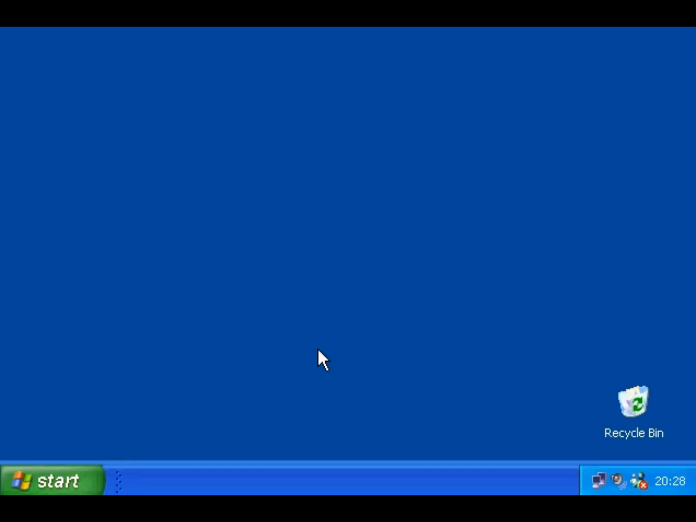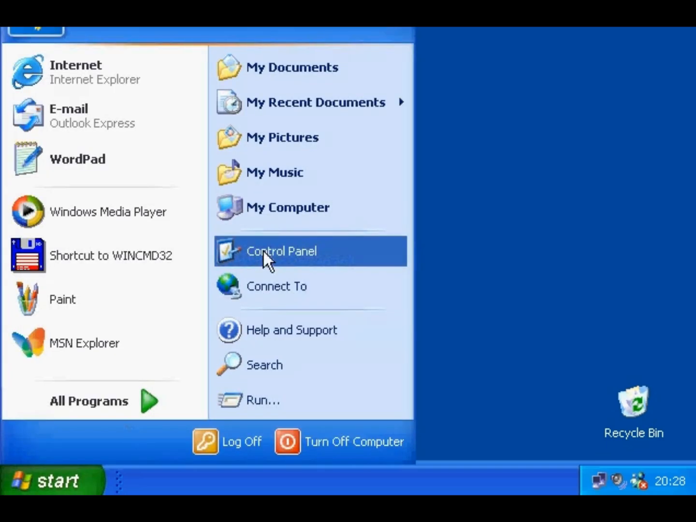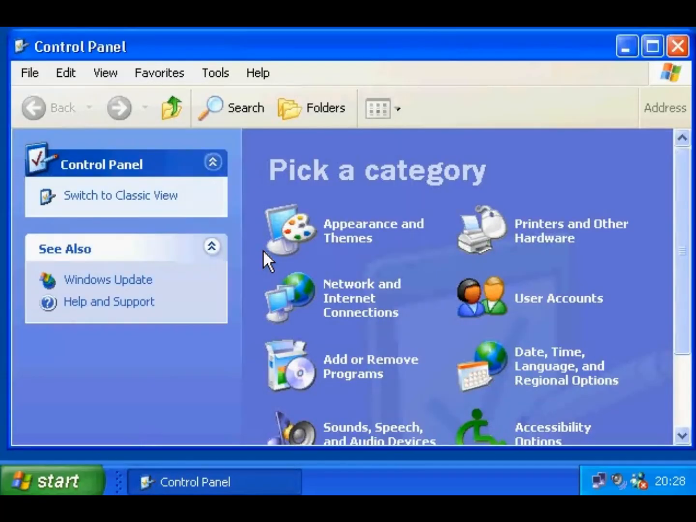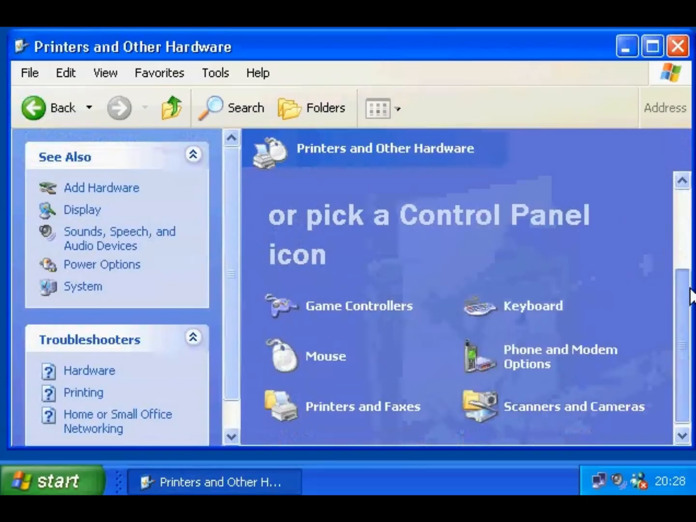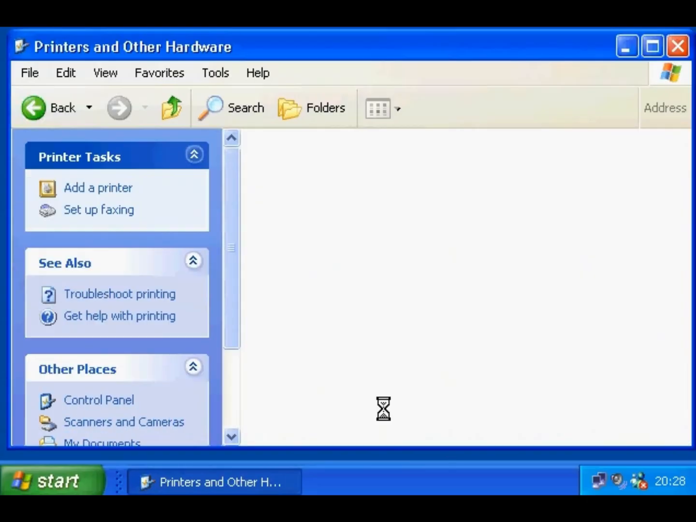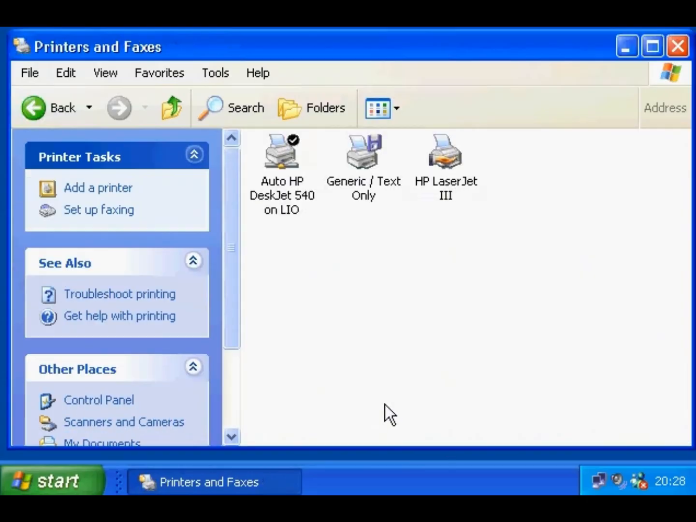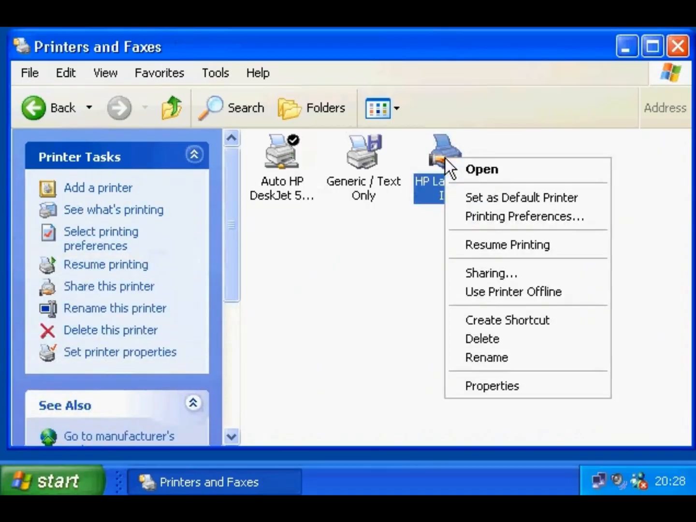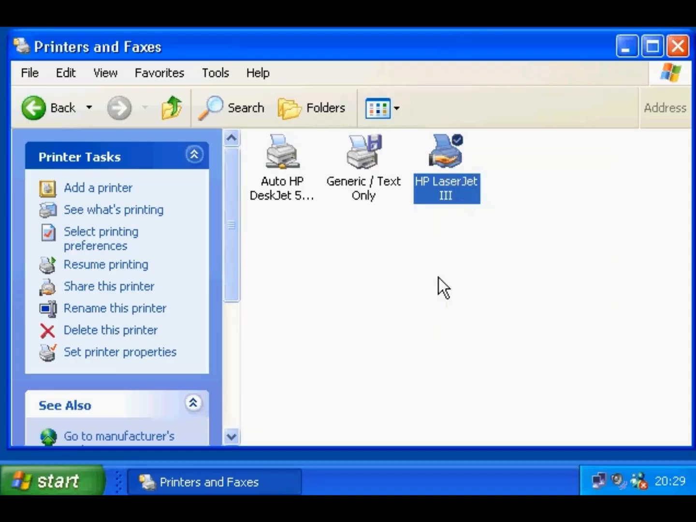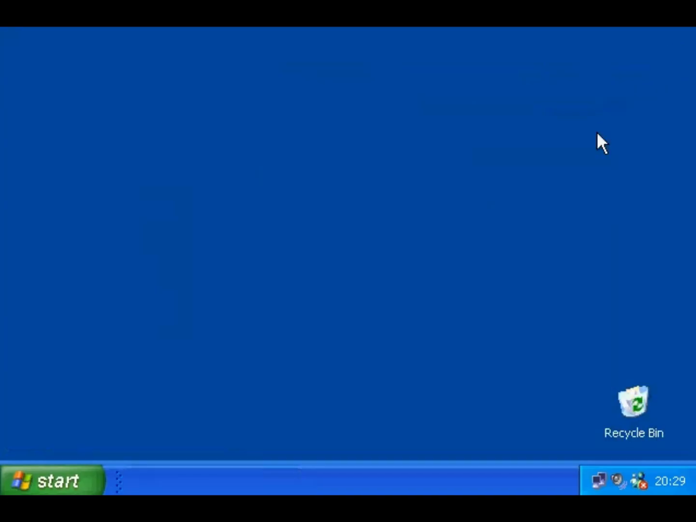You can select your default printer from the Printers folder. To get to it, open the Control Panel. If necessary, switch to Category View. Pick the Printers and Other Hardware category and click the Printers and Faxes icon. Right-click on the icon representing the printer you want to be the default printer and choose the Set as Default Printer command in the context-sensitive menu.